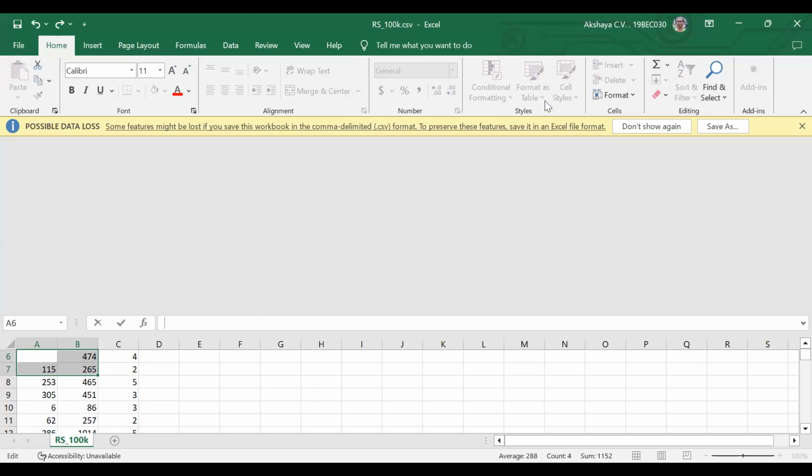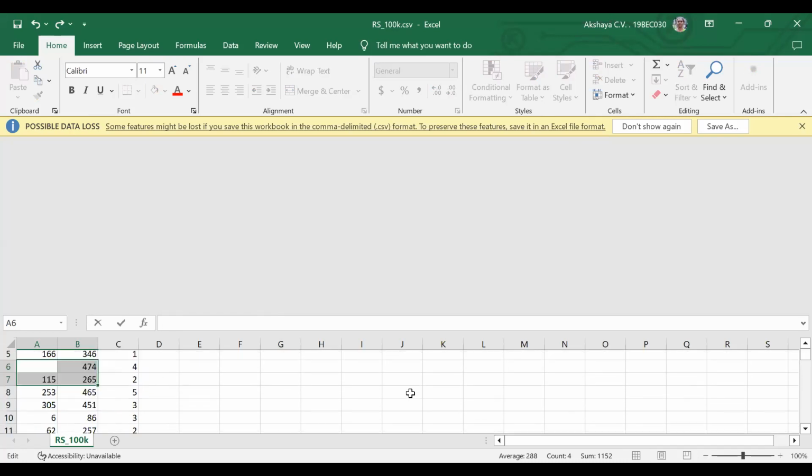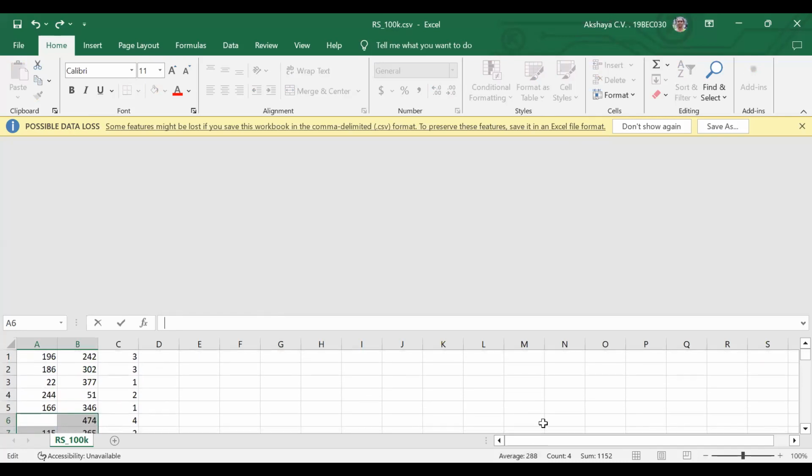Can you compress it? It's easy. Okay, wait. You probably haven't used Excel before, right?